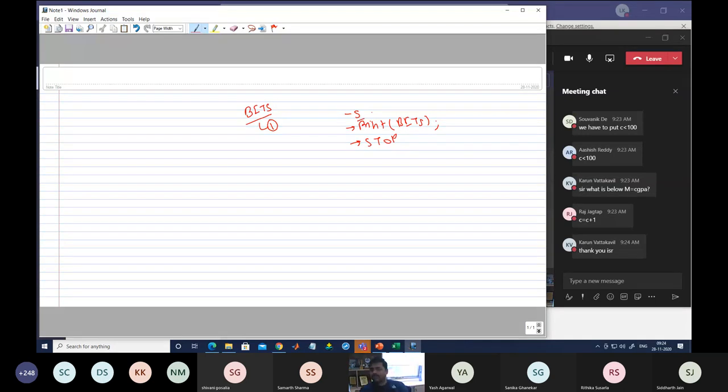Okay, start and stop. Now assume that someone will ask you to print bits two times. What will we do? Again we will write the printf statement. That is feasible. Someone will ask you to print bits three times. Again we will write one more printf statement. But if someone asks you to print bits 300 times, then manually it is possible to write 300 printf statements.